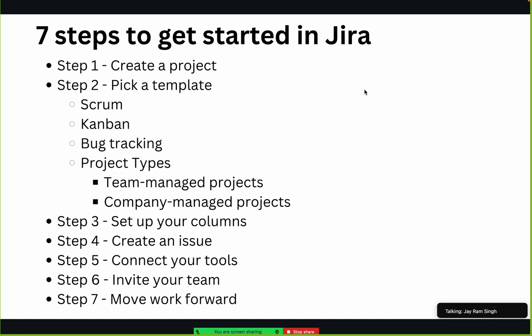Suppose there is an organization and there are 10 teams and they are all handling different types of projects. So there should be some autonomy for those project leads. They can configure their projects in JIRA according to their need. So in that scenario, we choose team managed projects.